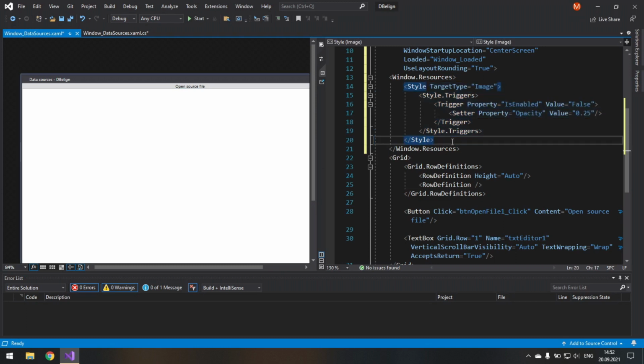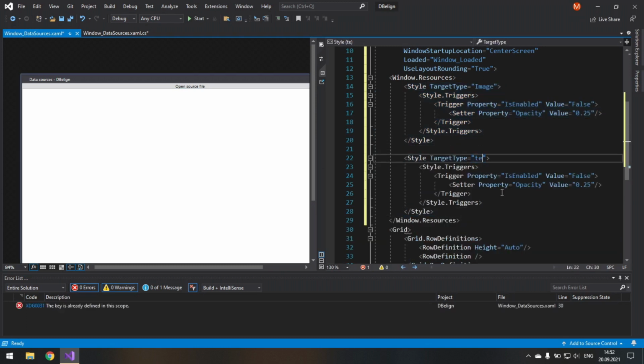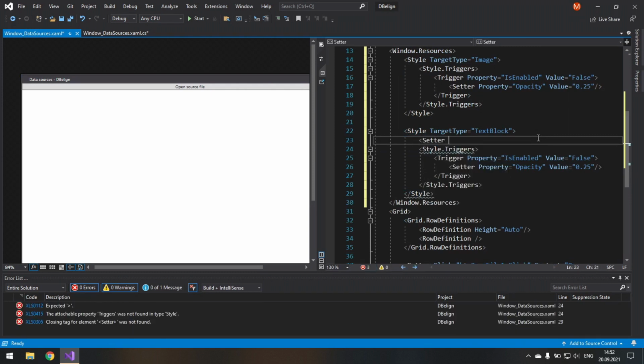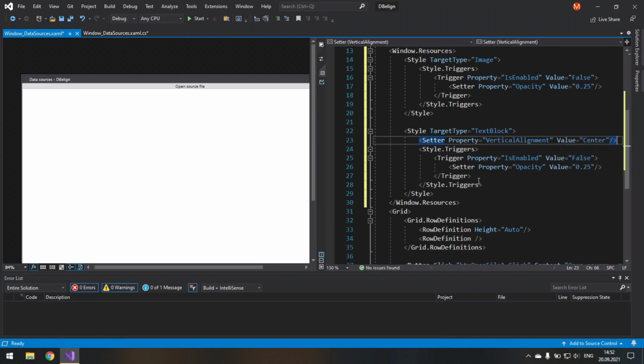Next, I will need a style for text blocks. Let's just copy it. So target type text block. I will set its vertical alignment to be center. By default, it's set to top. And I will leave the same opacity trigger.